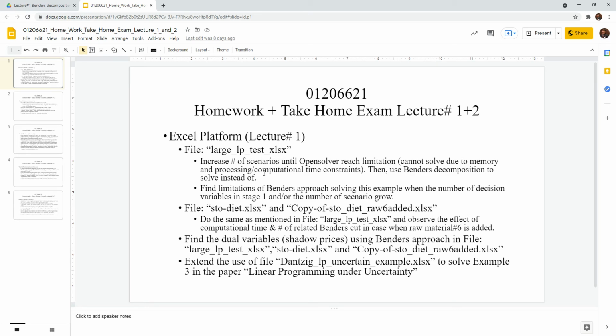First of all, the file large LP test XLSX, you can go ahead and increase the number of scenario of the case study, which has 6 main variables in the first stage of the 2-stage model, and then you can keep running, solving the problem using OpenSolver, until you feel that OpenSolver reach the limitation of your computer, which can be 2 cases: running out of memory, or you keep it running all night, but once you wake up in the morning, the solution still got stuck. They didn't get the result yet.